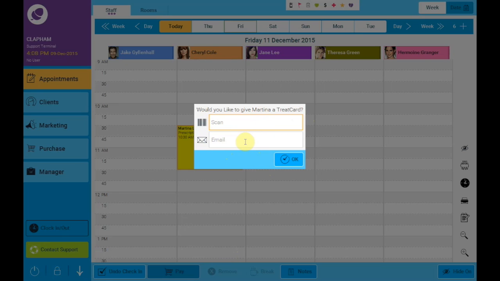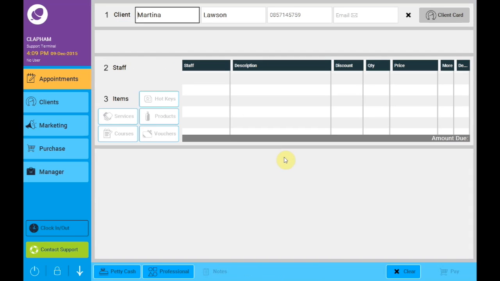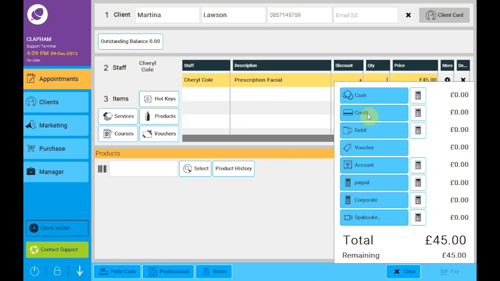So giving away the treat cards is a great opportunity to help remind your team to ask your clients for an email address. And then we'll go through to the payment screen. And in here, we'll pay for this with credit.